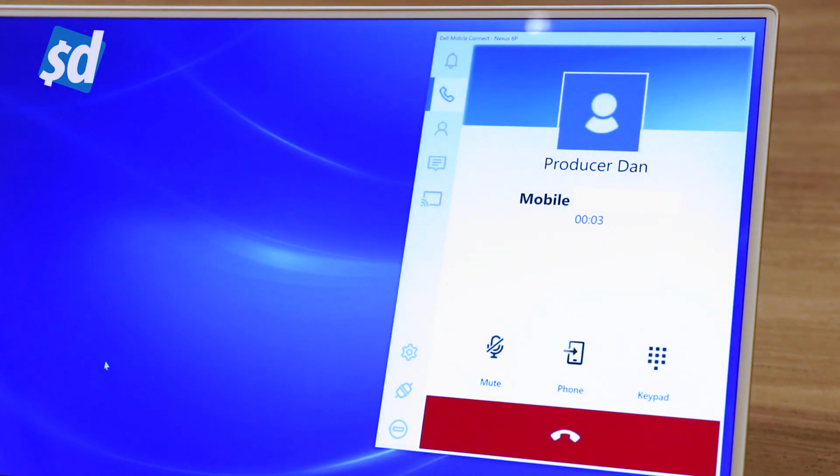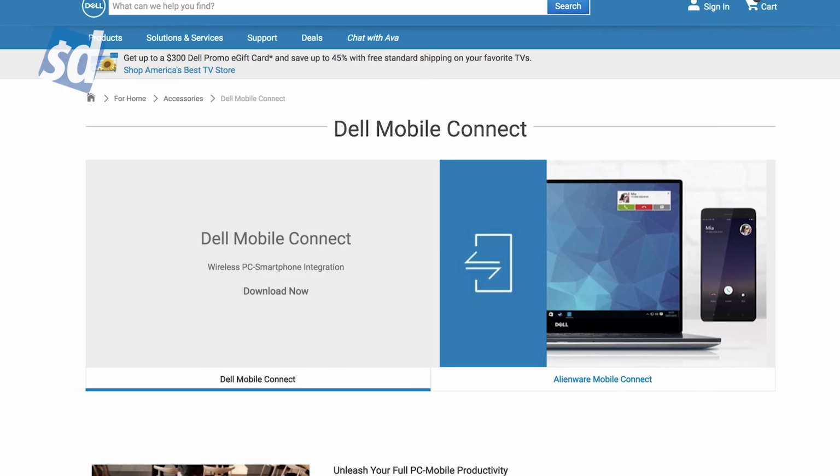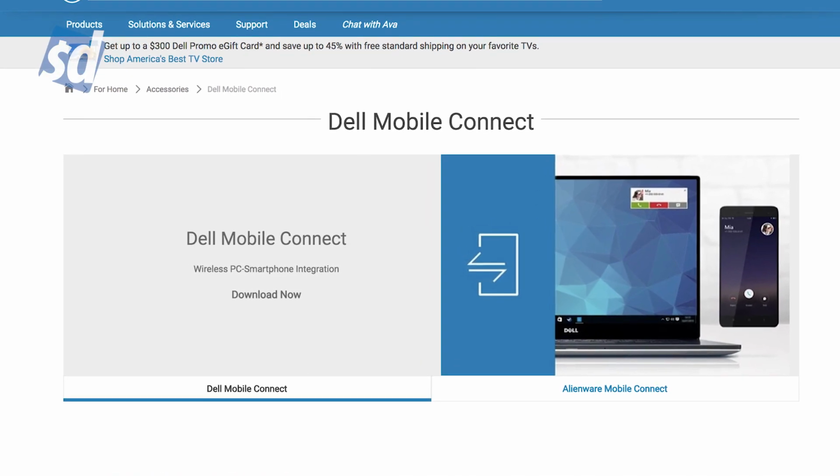To get started, just download the Dell Mobile Connect app on your laptop, which if you bought a new one, it should be pre-installed, and then put it on your cell phone as well, and then you can take full control of your smartphone. And so let me show you how that works.